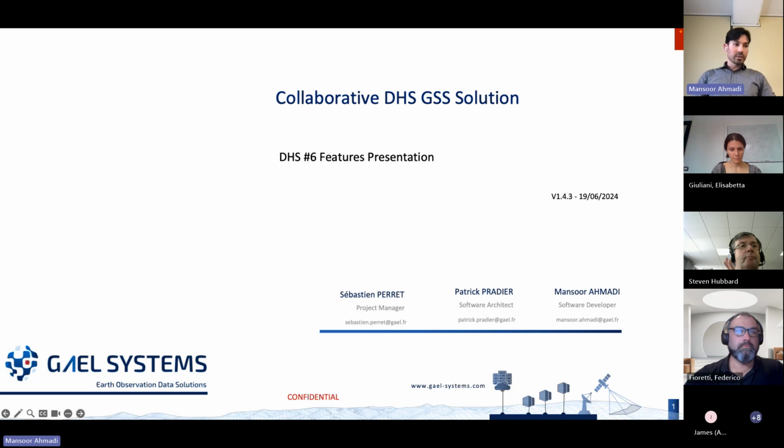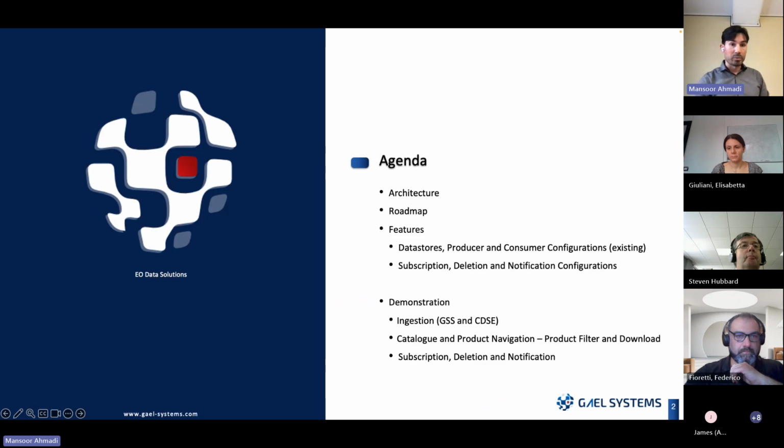We have Sébastien Perret, who is the project manager, and Patrick Pradier, who is the software architect, and finally Mansour, who is the software developer. Let's begin exploring the features. Okay, so in today's agenda, we will see the architecture of the program, and how the new features are integrated with the existing features.